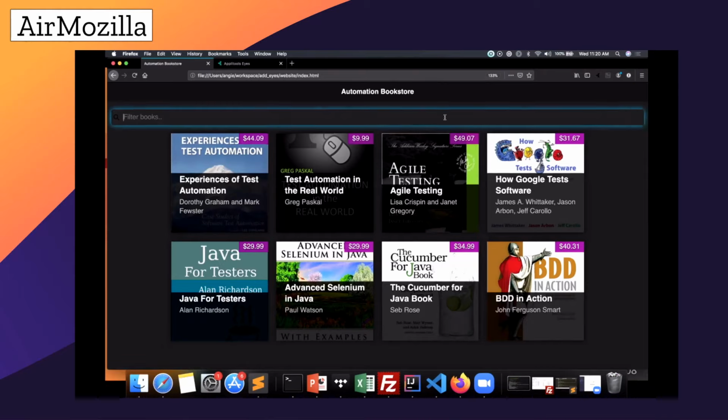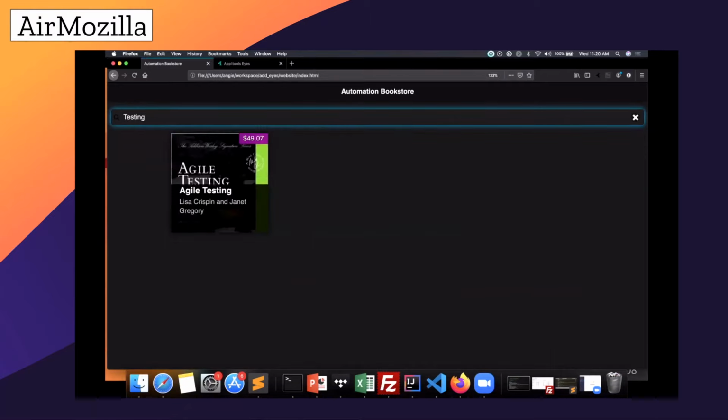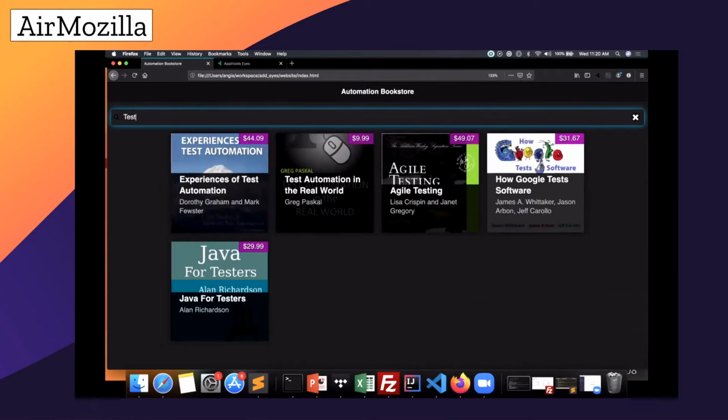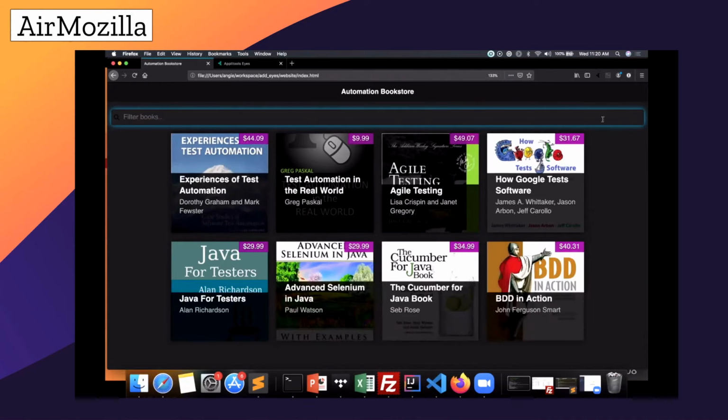The way this works, there's a filter here. You can search by partial title or full title or author or whatever. So for example, let's say I put in the word testing. I can see this book that has testing, or if I put in test, I see all the books that have test in the title. All right, so that's the application.